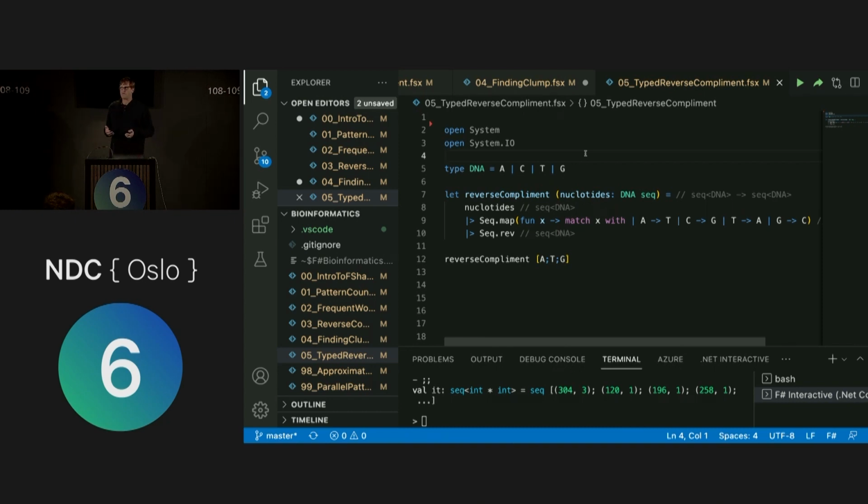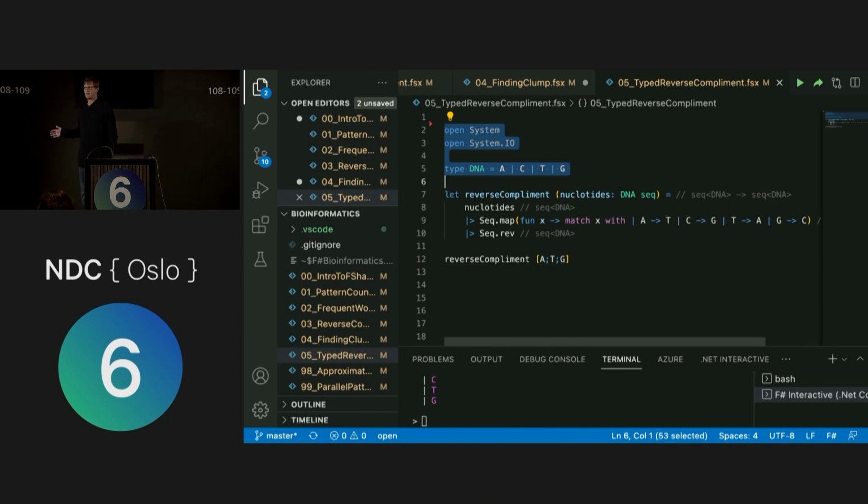F# has a wonderful type system. There's a good book called Domain Modeling Made Functional by Scott Wlaschin. Pick that one up too if you're interested. I am going to now make a type, A, C, T, and G. That's the entire universe of what it can be.